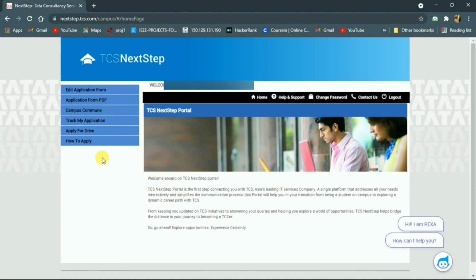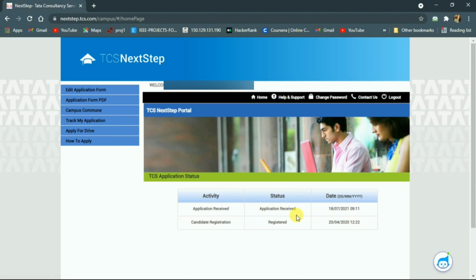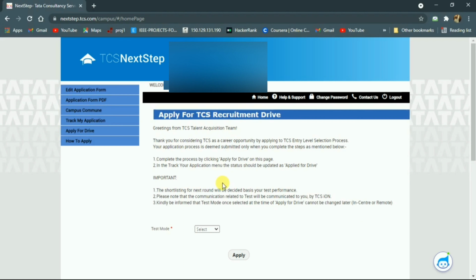So how to check? You can simply go back to home and click on track my application, and here you are able to see your application status. So you can see here application status received. If you are not able to see your application status here, then your application has not been submitted yet. After that, here you have to click on apply for drive.